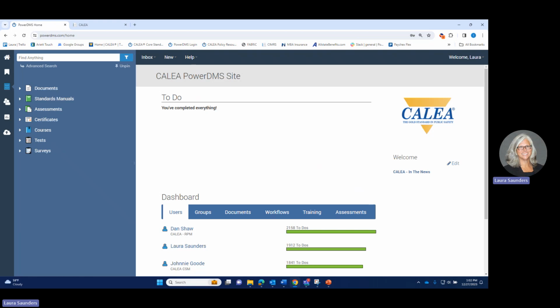So once we're logged in, just some general orientation. Everyone should see a Find Anything. Also keep in mind that there's an advanced search underneath. In the very upper left-hand corner, I have a home.